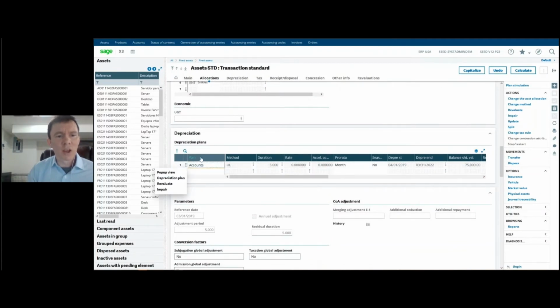I could have multiple depreciation plans, although generally in most of our environments, we only have a single plan. It would just allow us to have multiple methods for depreciating an asset in different scenarios and then link that to different ledgers. But that's not going to be relevant in most of our customers' environments. So in this case, I'm going to go in and look at the depreciation plan.